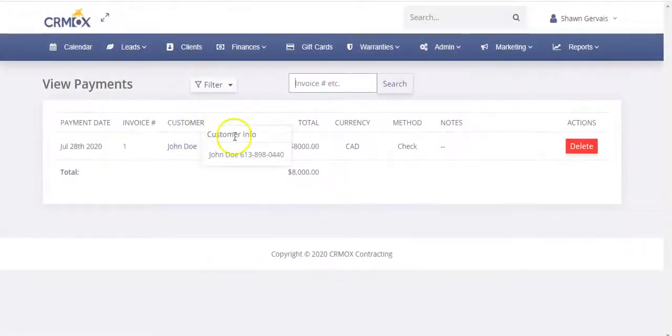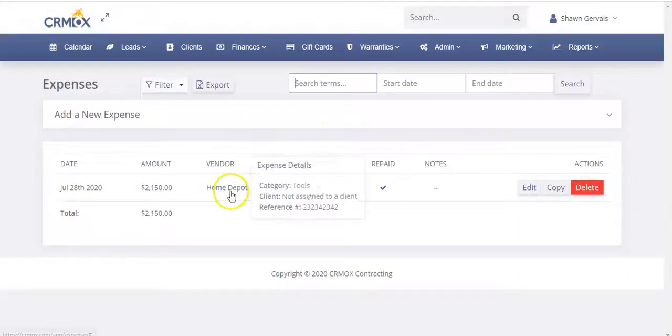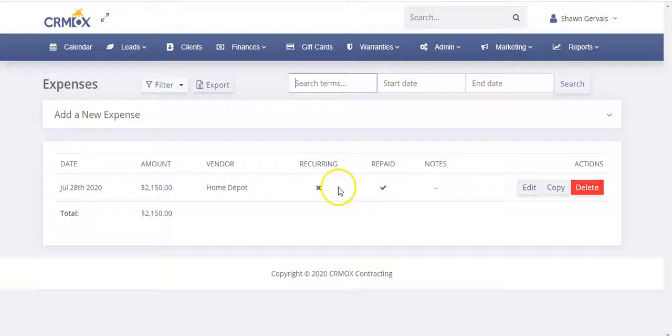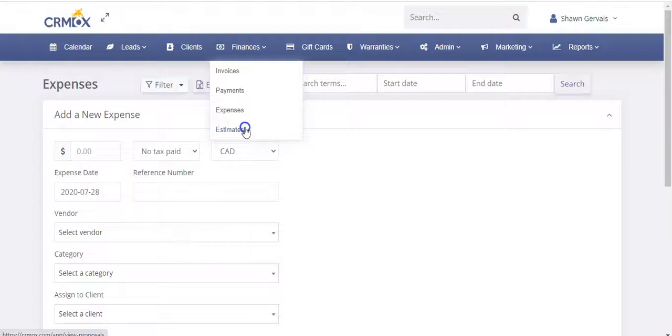This is where you're going to see all the payments that people have made. Then you have your expenses. You can add in your different expenses that you have, so you can mark them as repaid if you have loans, things like that. You can set recurring ones that automatically generate. Here you can go and add a new expense. Boom. You also have estimates.